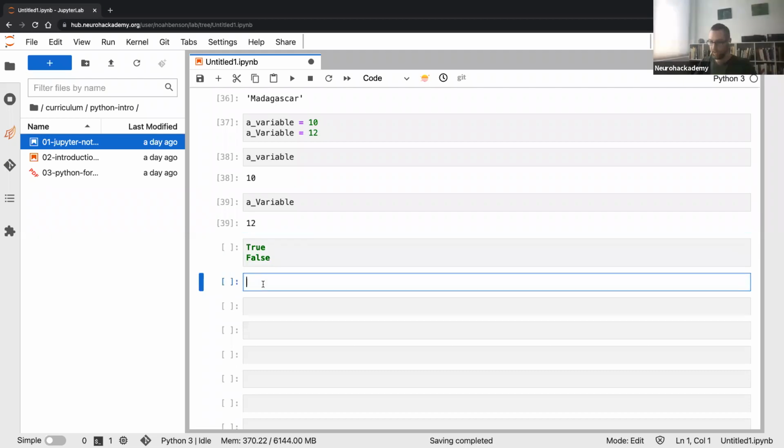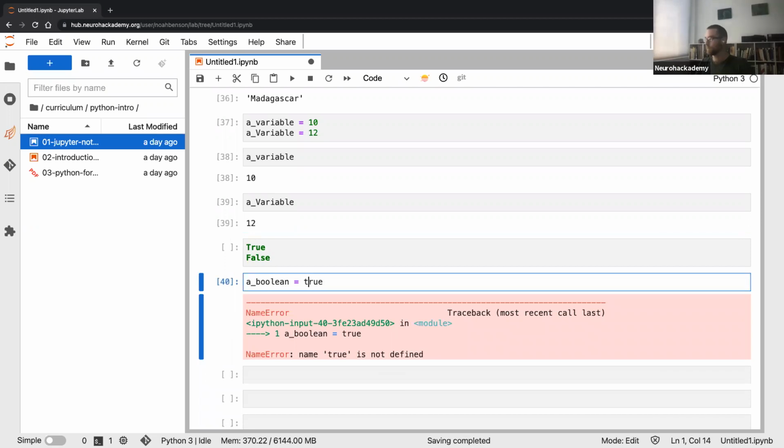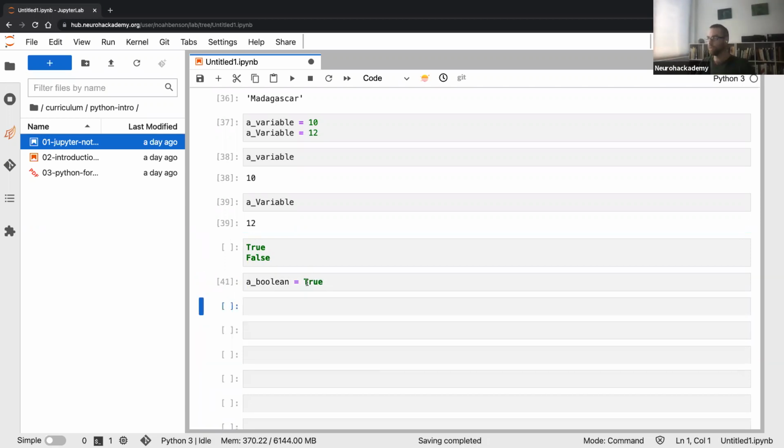So if you try to say a Boolean equals true, this will give you an error, because that T in true needs to have a capital T. But you can go ahead and run a Boolean equals True with a capital T, and then everything will work just fine.